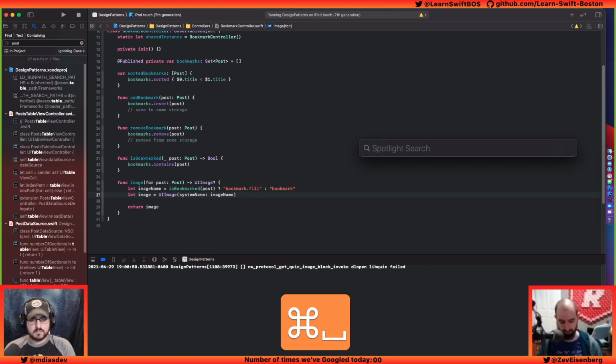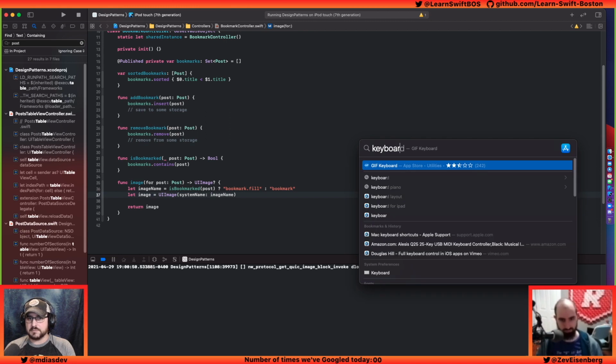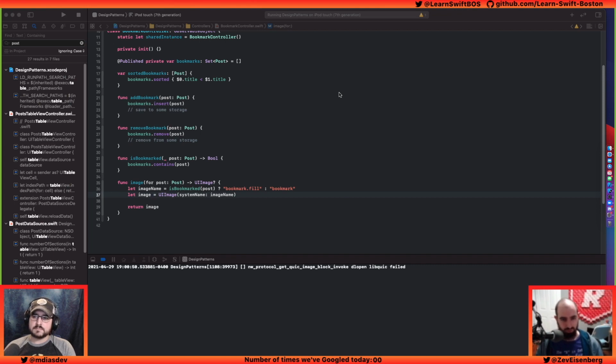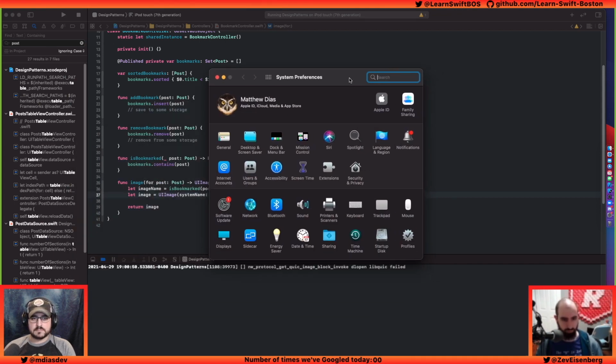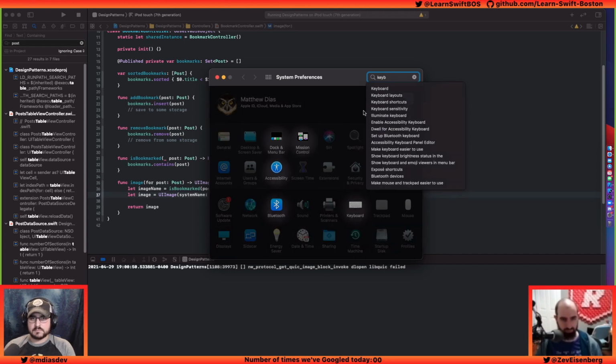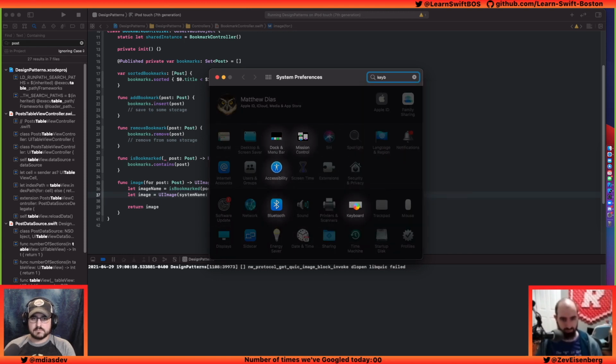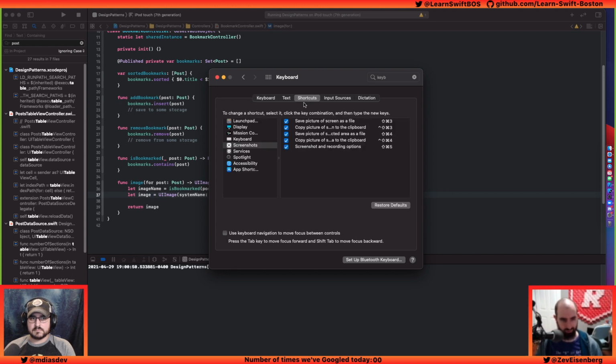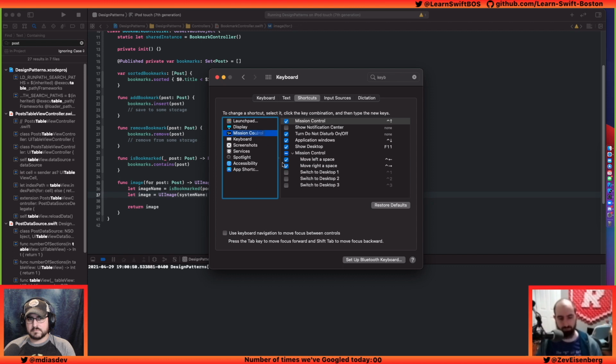You can go in under spaces in your keyboard stuff. I might as well show how to do that. Cool. So let's open system preferences. Go to keyboard, and then under shortcuts, Mission Control. So move left a space, move right a space. If you don't use spaces or you're okay using the trackpad to go left and right, you turn those off.